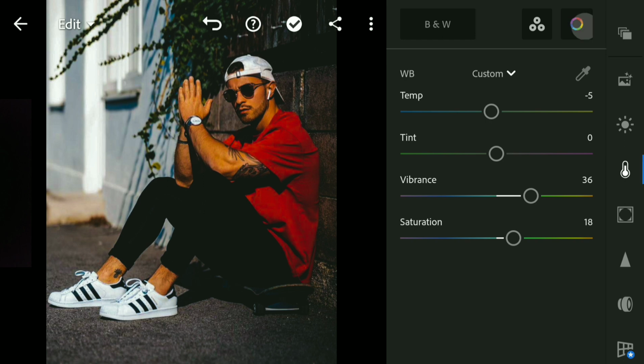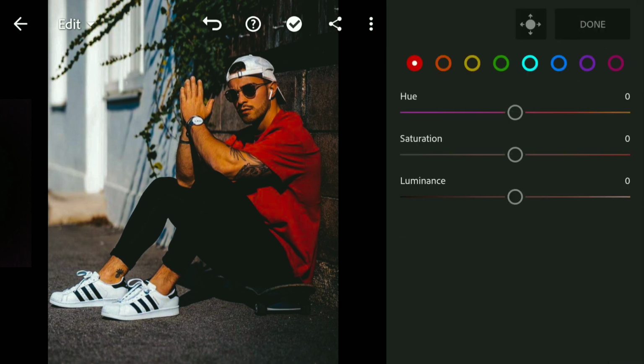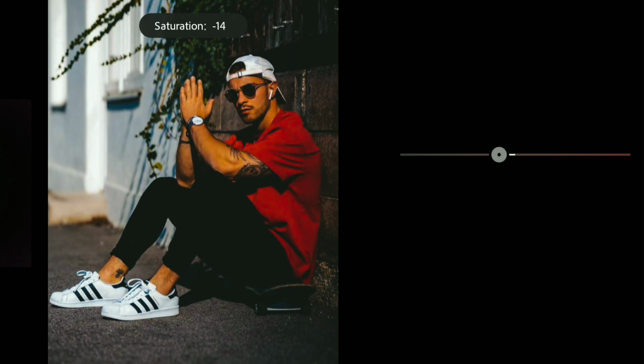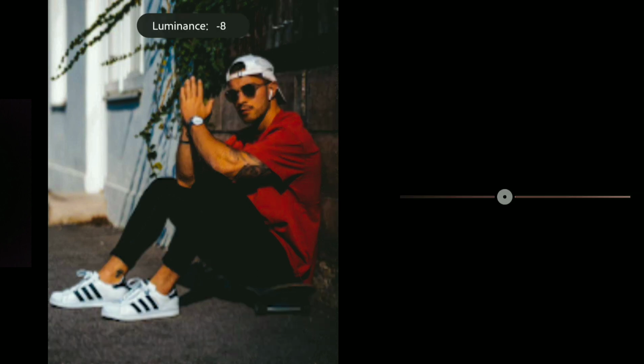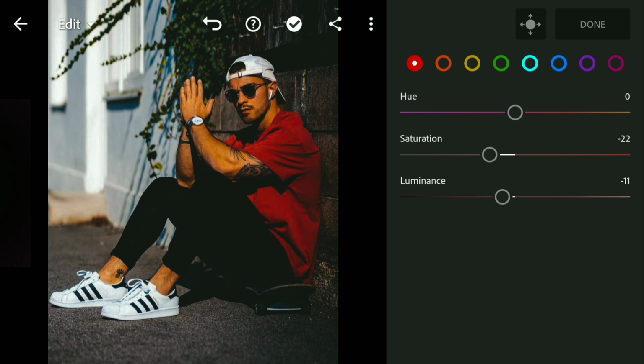Now go to color mix. Bring saturation to -22 and luminance to -11 for red. Hue to -10, saturation to -100 and luminance to 12 for orange.